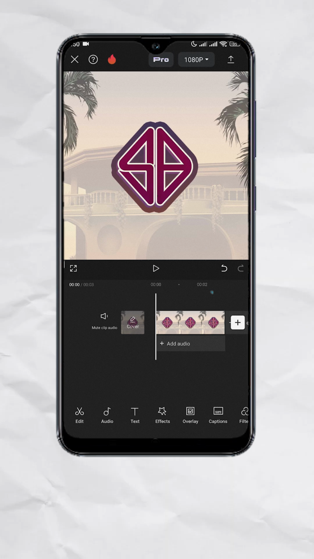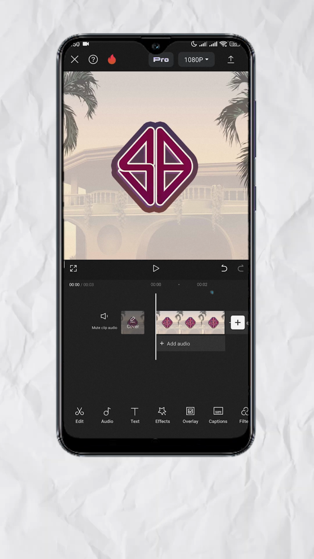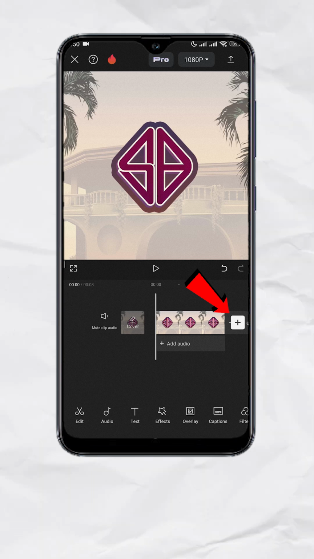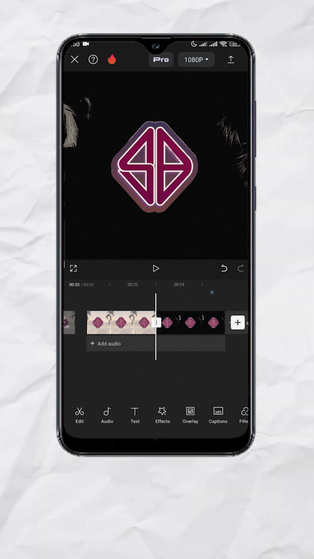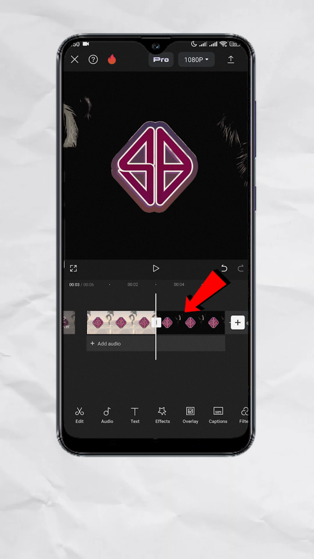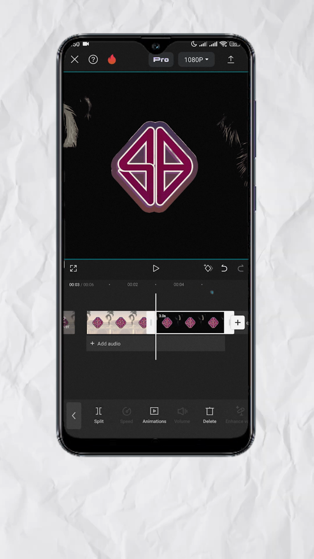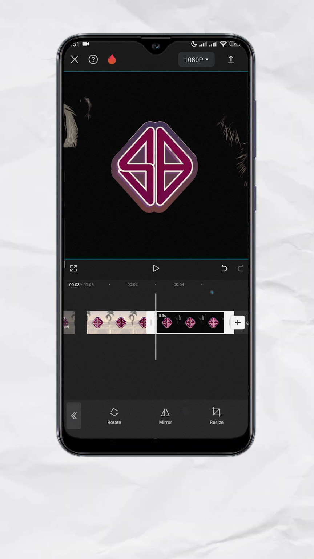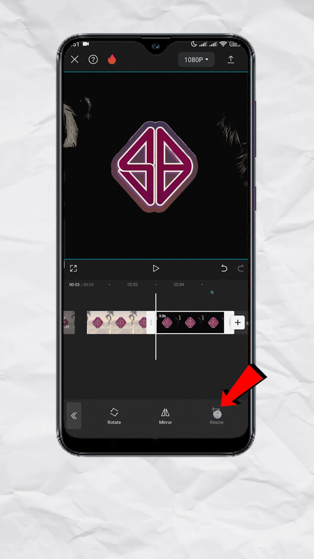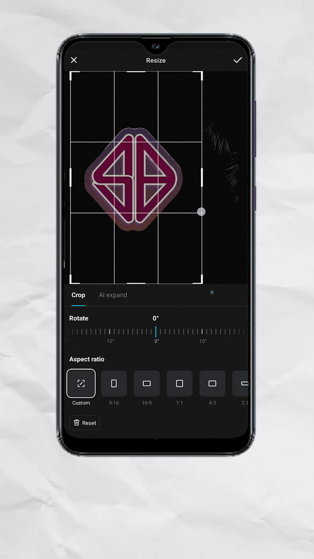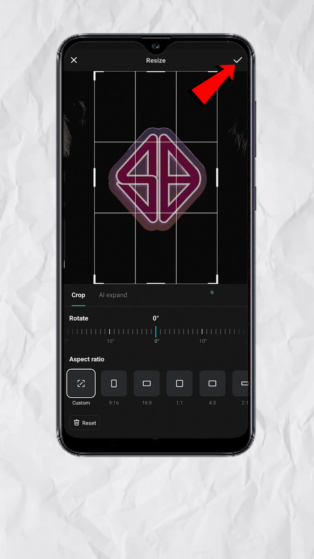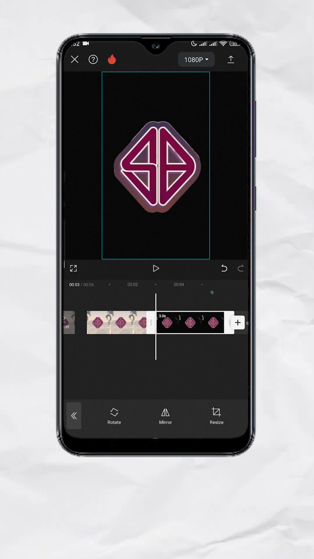So I already have the original logo added here. Let's now add the logo without the background. As you can see, the background wasn't fully removed, so let's clean that up. Tap on the track, look for transform, select resize, then just crop out the background so you'll only have the logo. Tap check, and you should have something like this.